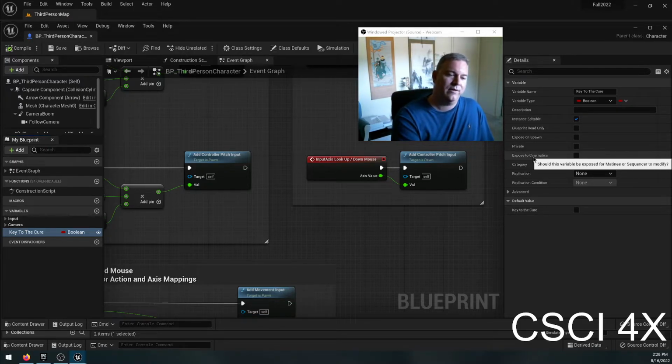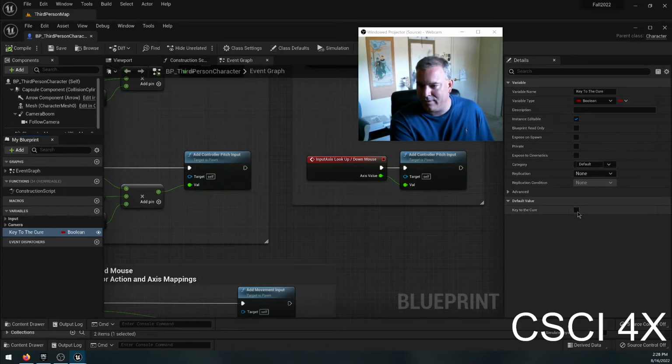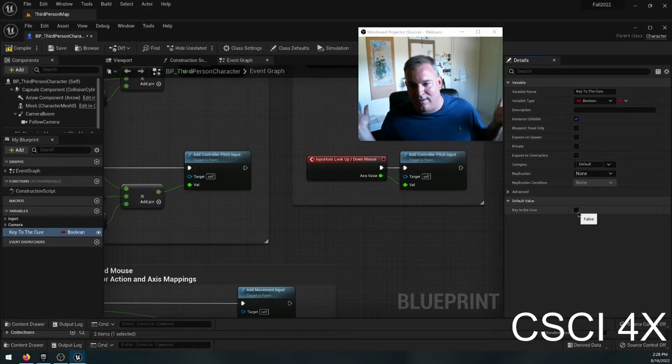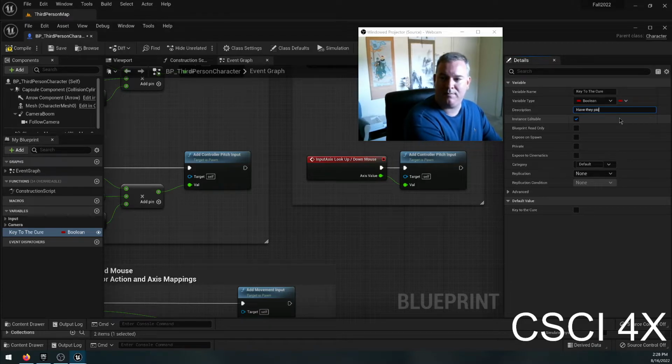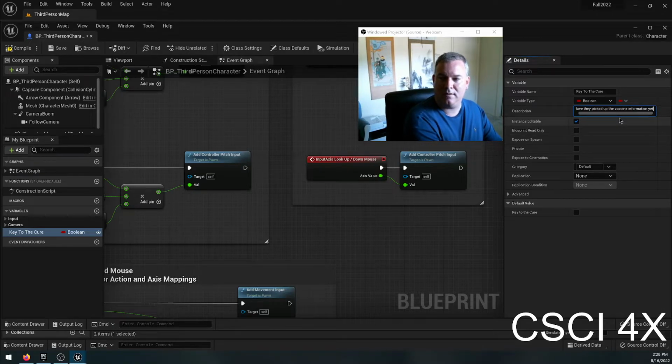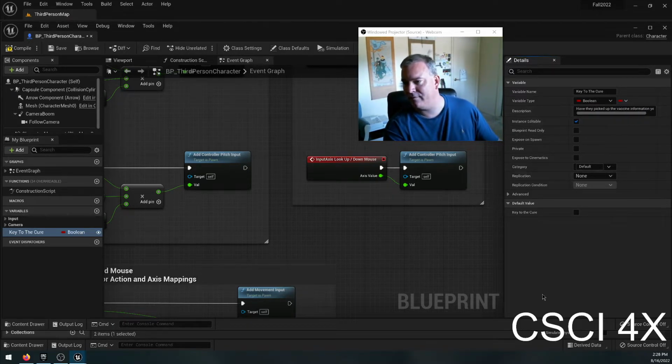And so now we've got this variable here called key to the cure, and the main thing I want to look at over here is whether it defaults to having the key or not having the key. I think it should default to not having the key, right? When you start the game, you haven't found the key yet, so the default value is false. Make sense? You can give it a description: have they picked up the vaccine information? Okay, so we're good.